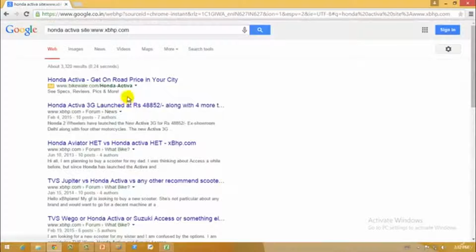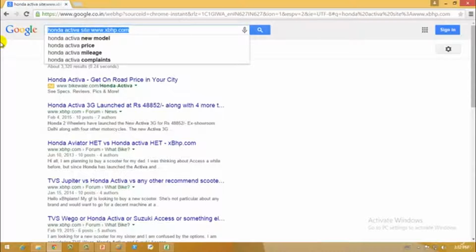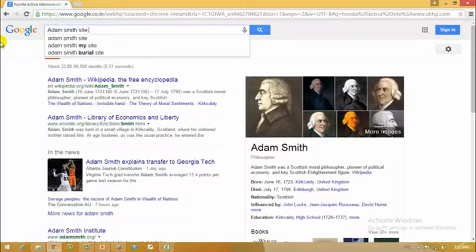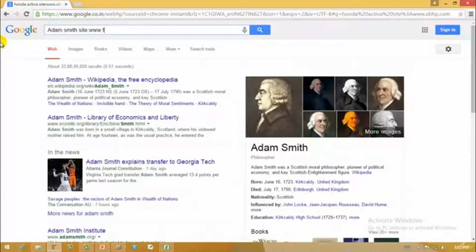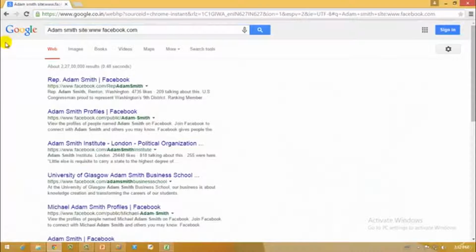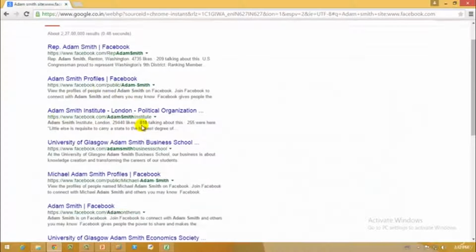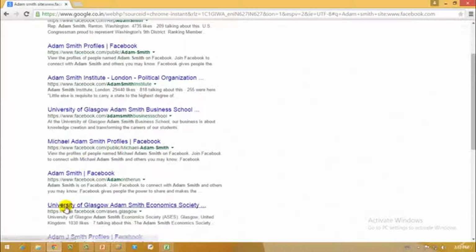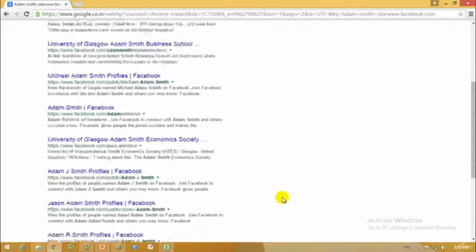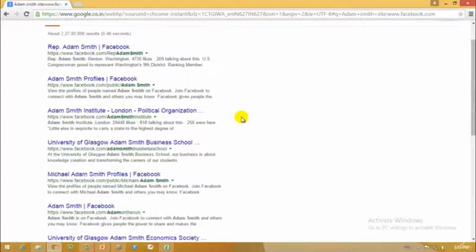So let's say I want to gather information about a specific person, any random person, say Adam Smith. I'll type Adam Smith site:www.facebook.com. When I hit enter, I get all the profiles with the name Adam Smith on Facebook. So I don't need to search for a random person or go through random links. All the links are quite visible by using the site operator.